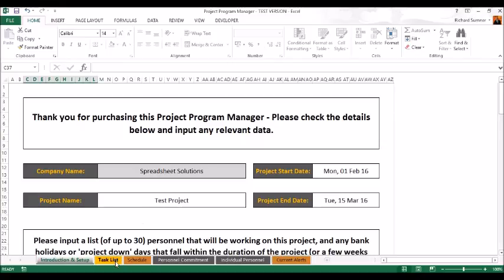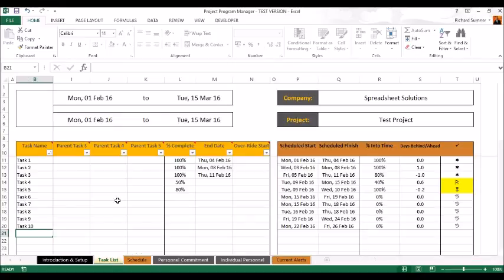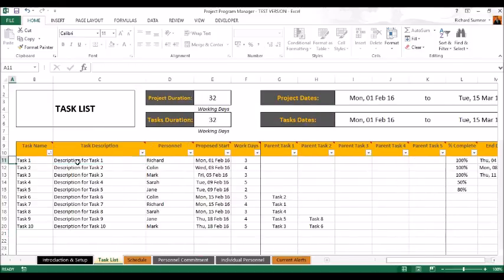This is the first sheet. Once you've done that setup sheet, you can go on to the first sheet, and I've actually added in a few of the tasks here. The task name, all of this is completed. It gives you the dates of your project, but also tells you your project duration as well as a task's duration. So if your tasks exceed the project dates, that figure there will be more than that. At the moment we're within budget.